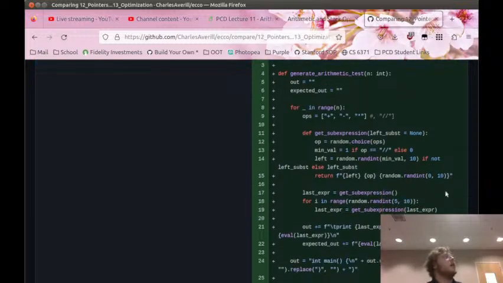But anyways, so we've got this set of operations. We've got this sub function called get sub expression, where we choose a random one of the operators. We pick a random value for our left and our right operands, unless a sub expression gets passed in. And the only reason I did this is because when I was first writing the tests, I was concerned about left associativity versus right associativity of the operators, if you guys are familiar with that. Do you know what associativity is?